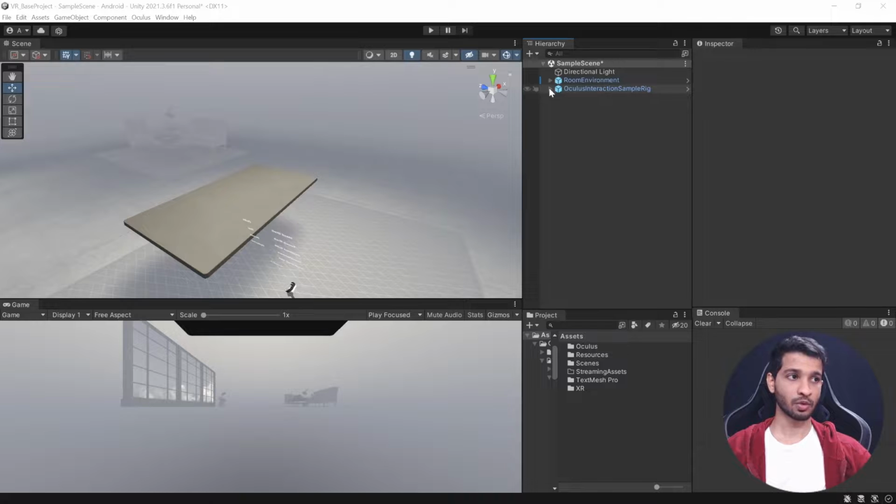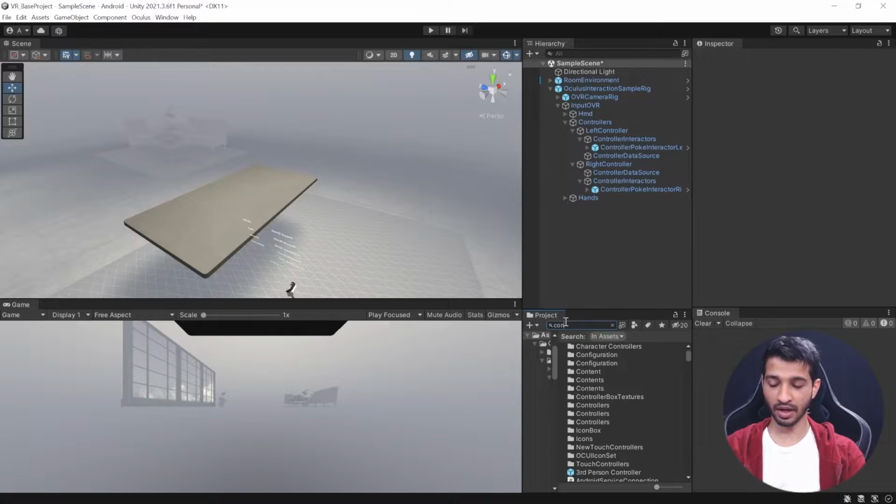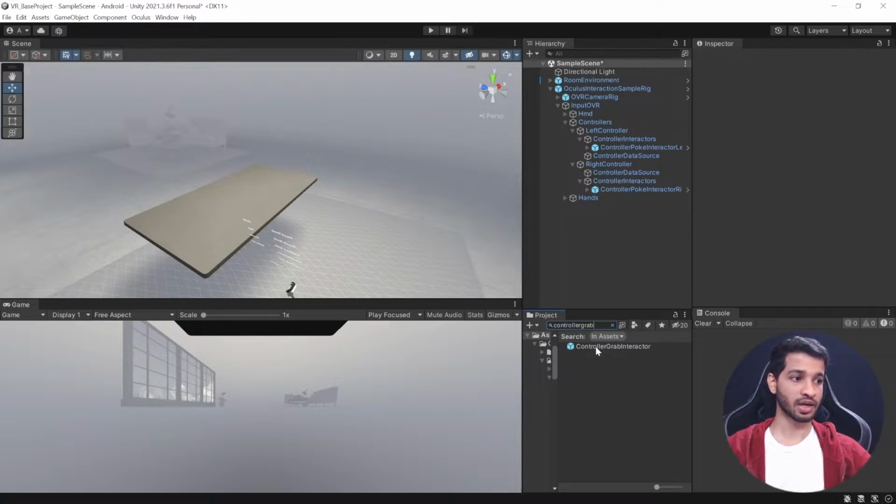Now to do so, you need to open the children of sample rig and open the input OVR. Let's open the controllers, left controller, right controller, and inside both of them we have the controller interactor. So let's open that as well. Now in the project window, we'll search for controller grab interactor, and then you can drag and drop this inside each one of the control interactors.